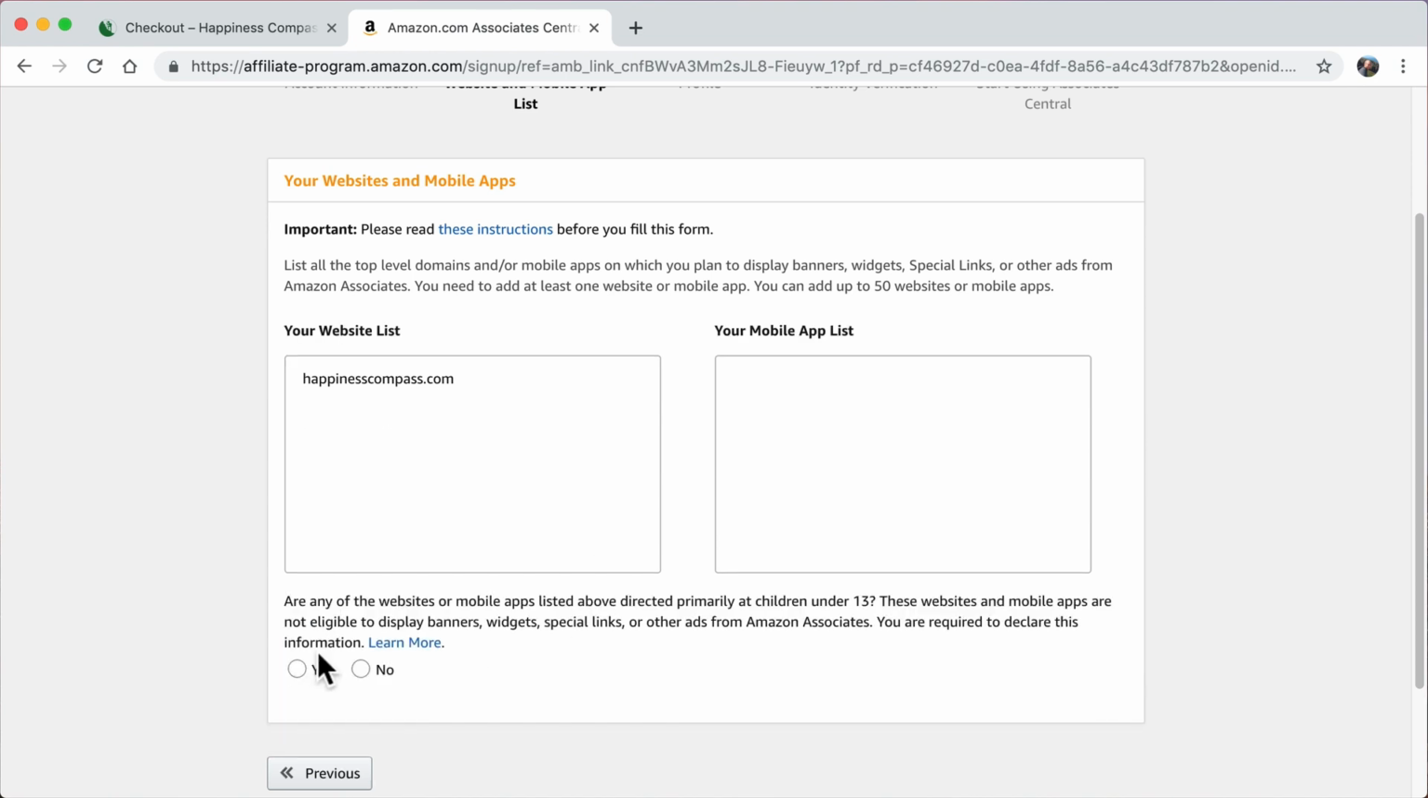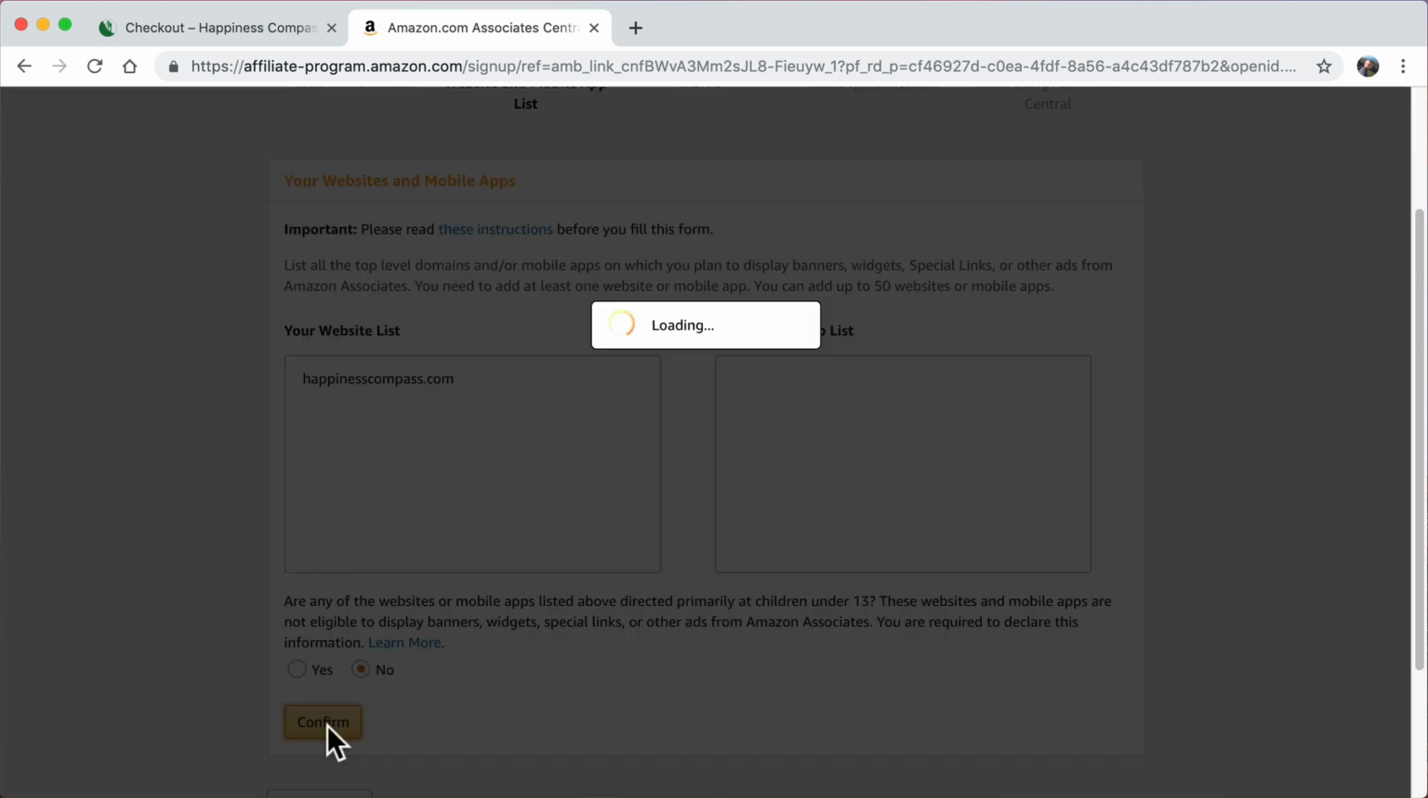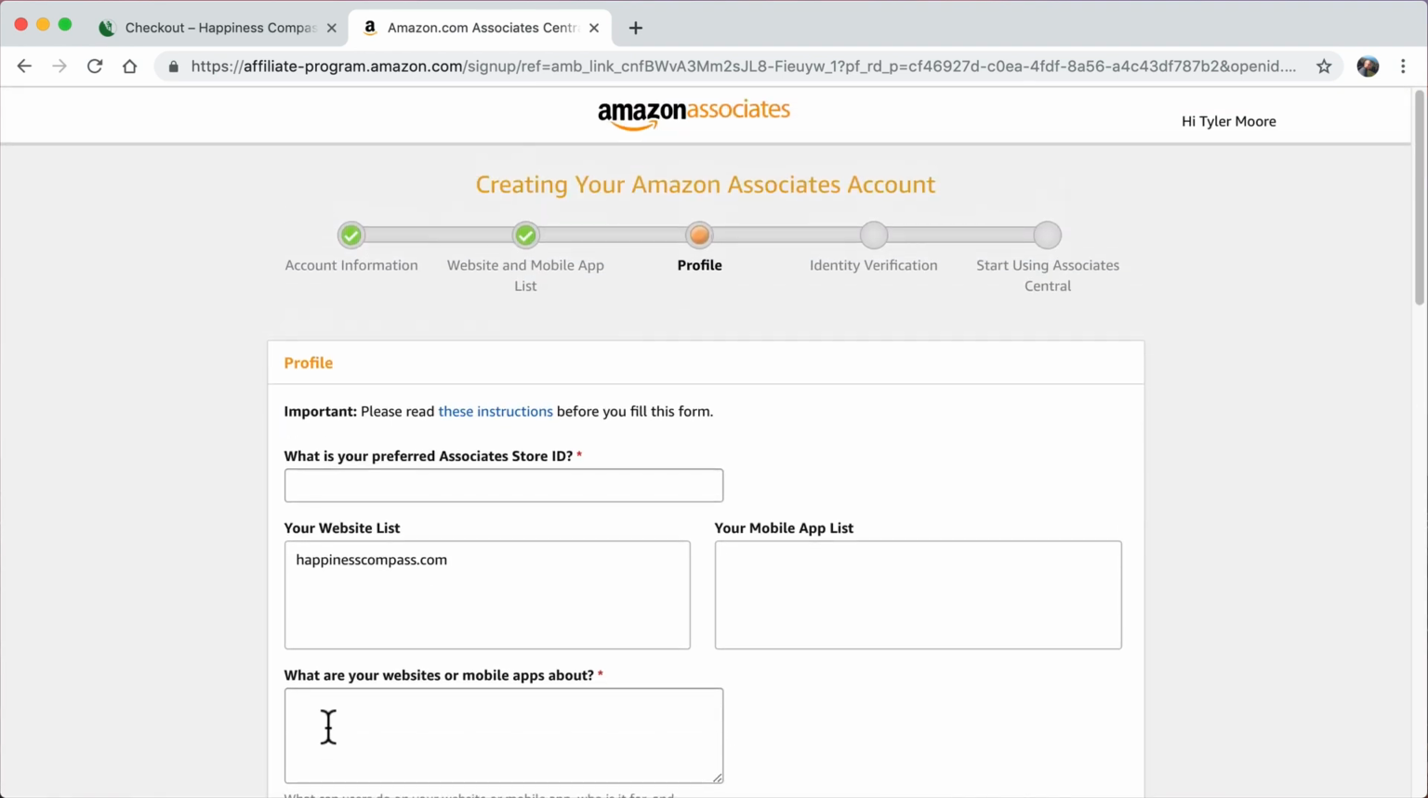And it says, is there anything directed at children under 13? I'm just going to put no. Self-help is not for children under 13. Sorry, kids. Confirm that. Then it's going to ask us what our preferred Amazon Associate Store ID is. I'm just going to put in Tyler Moore.